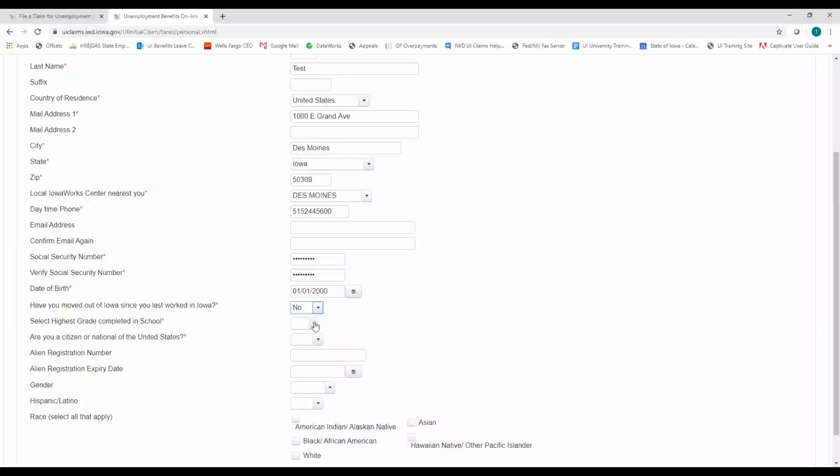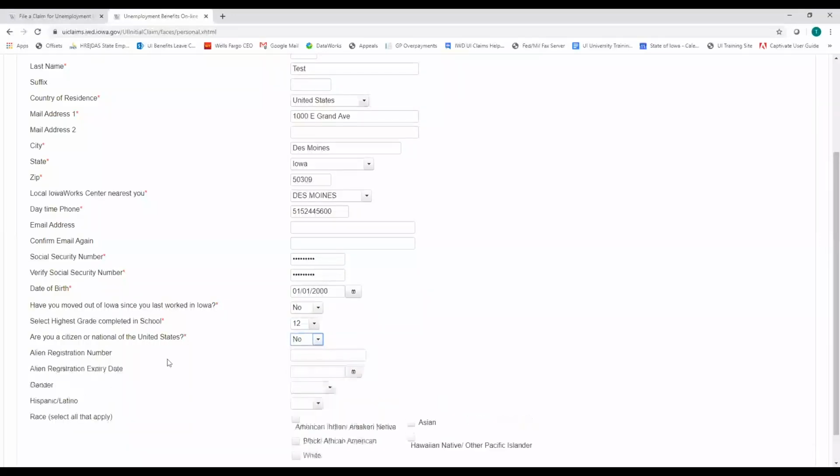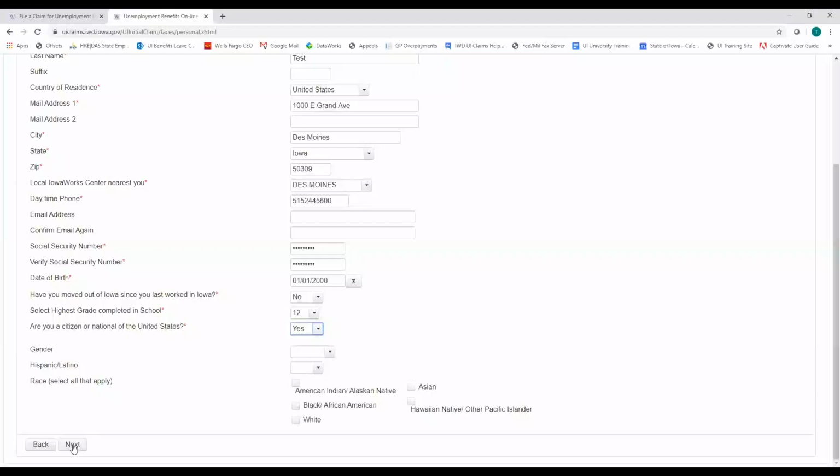Select highest grade completed in school. Are you a citizen or national of the United States? If you answer no, it's going to ask you for your alien registration number and the expiration date. Ask gender, Hispanic or Latino, yes or no, and race. Those are not required fields, so you can choose to skip those. Once I've completed this first page, I will click next.